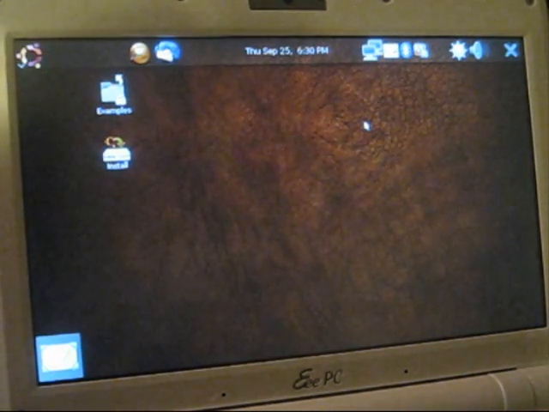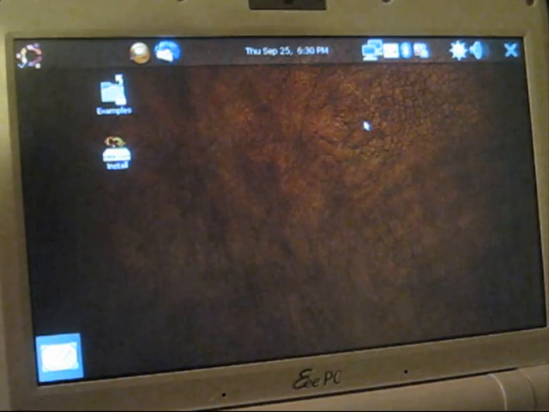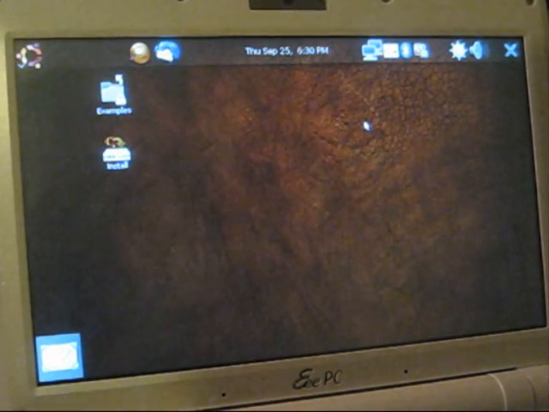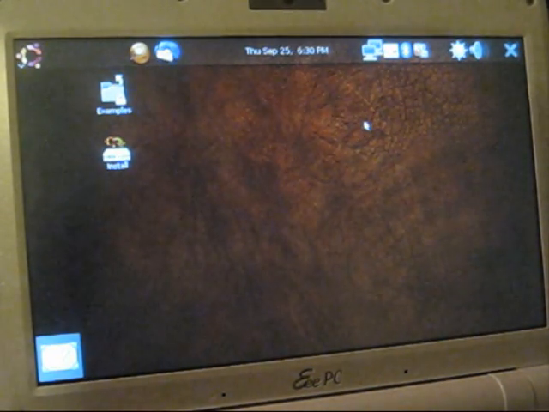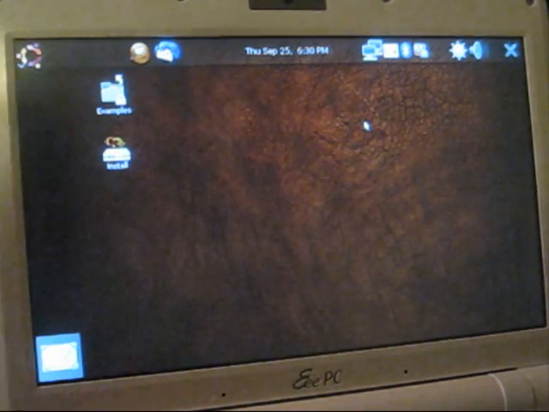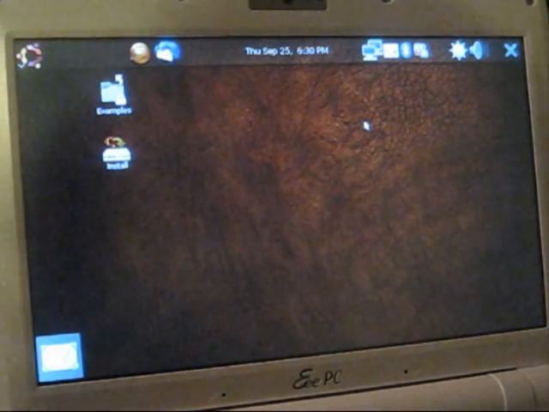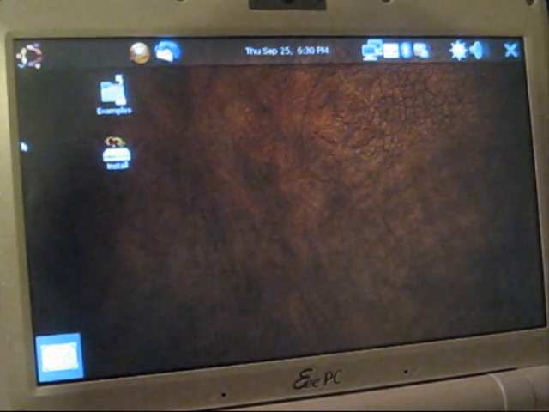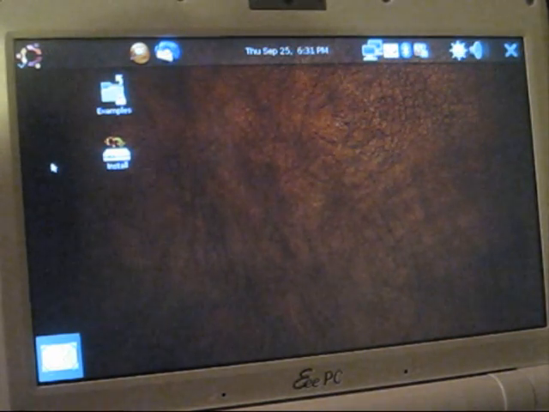Pretty much most of the stuff is working and fine. There are some problems with the resolution, but it's still working. I'm running this in live mode from a USB stick, so permanent changes can't happen.